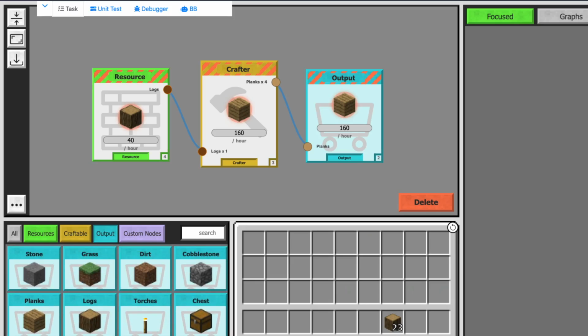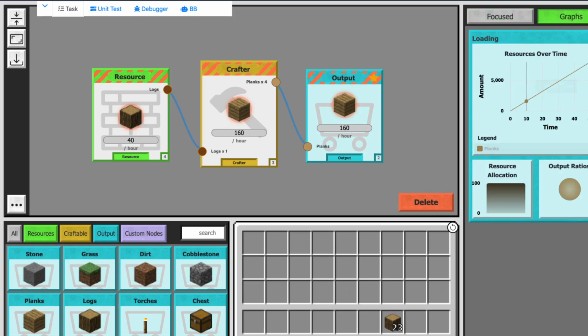So when you have an output node, if you right click on it, you can go to focus and it creates this over here. And then you can click on the graph and you can see it actually builds a graph to show you just how over so many hours, this is how many planks you could get, how your output ratios are, your resource allocations.